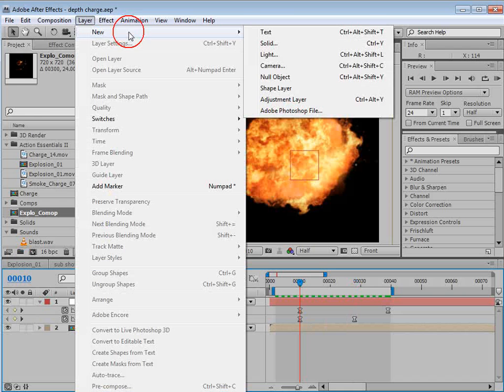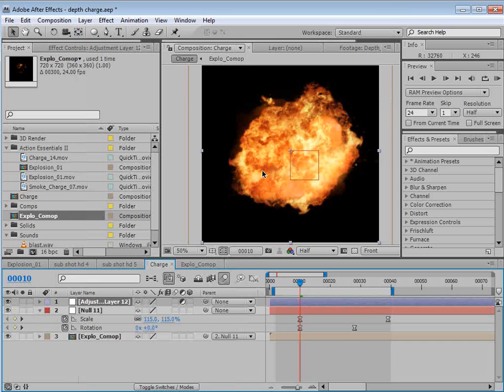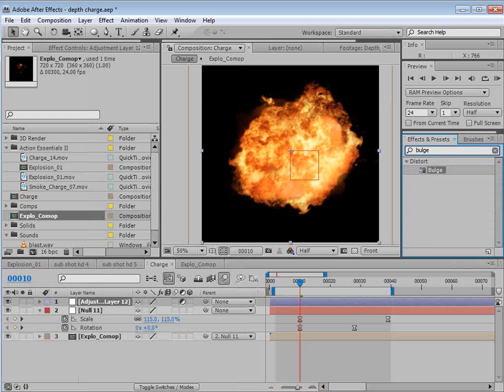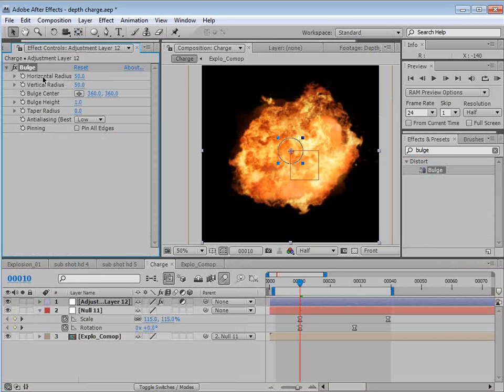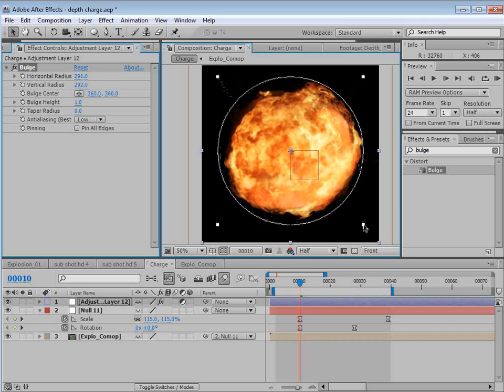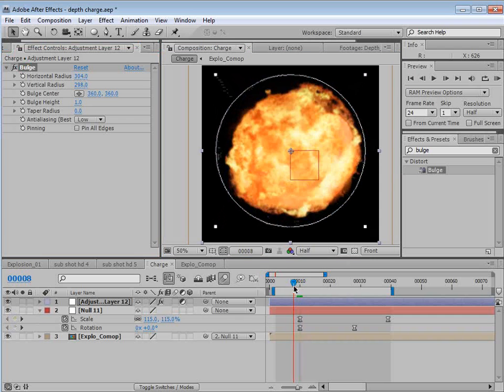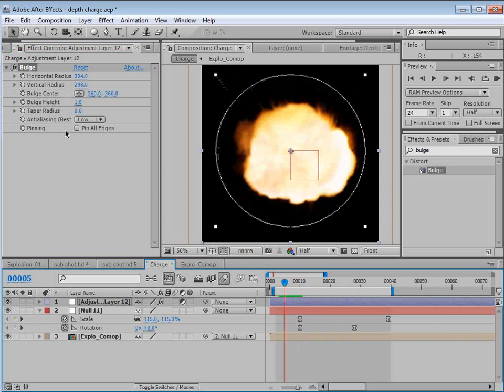That is create a new adjustment layer. And we're going to come over here to the effects and preset, and we're going to type in bulge. And this is a very simple effect. We bring it out, and with the name selected, we can actually create a circular bulge. And this works pretty simply. We're going to set the height to 0.